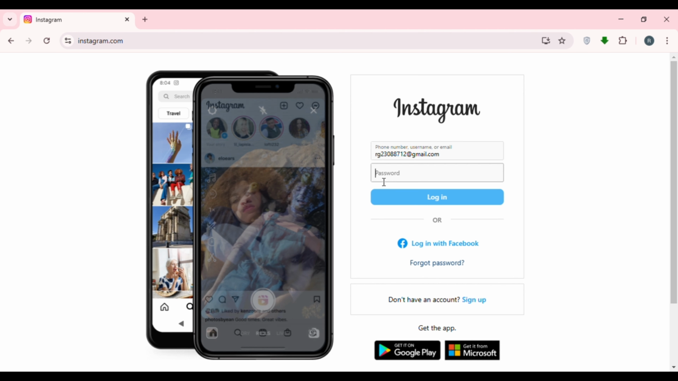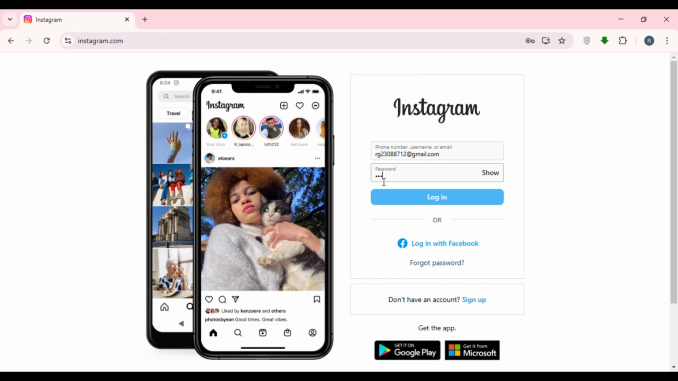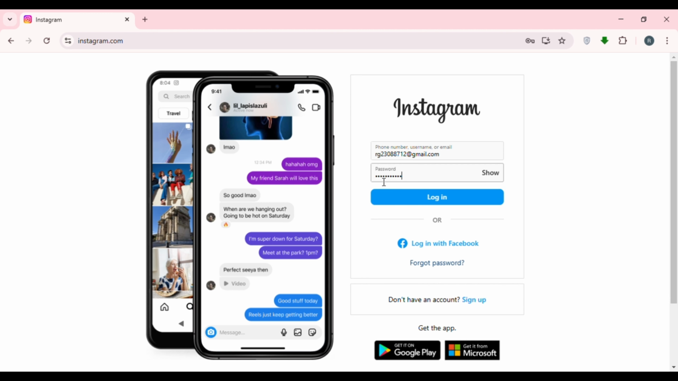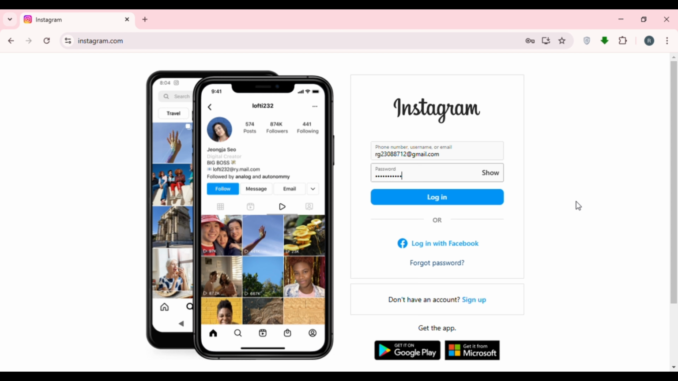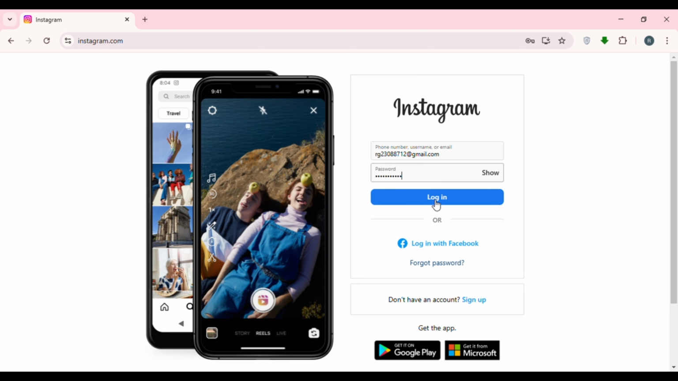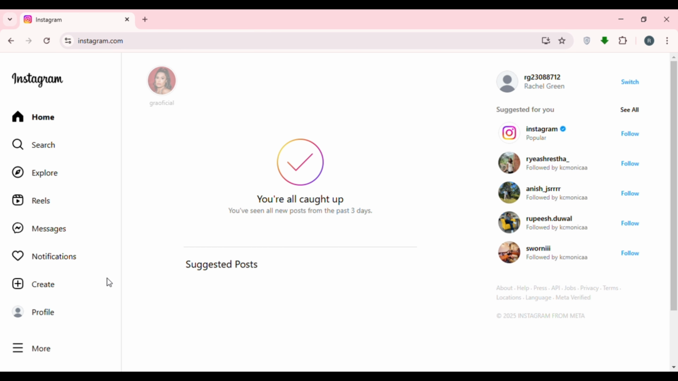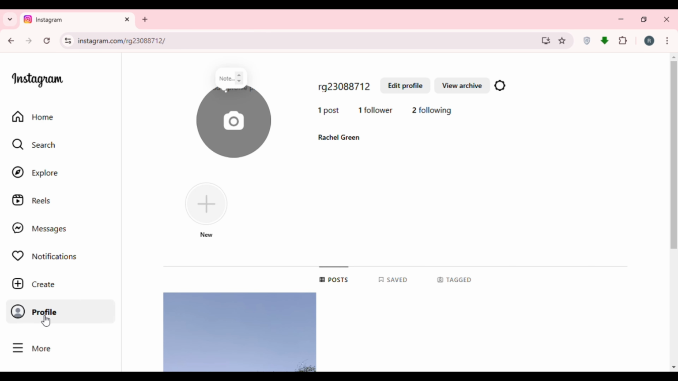Simply click on the field of password. Now after that, enter your password over here. If you have forgotten your password, click on the option forgot password. After that, you'll be able to reset it. After you've entered all the credentials, what you have to do is click on the login option that you can see on the screen. Now after that, you can see over here, you'll be logged into your account.